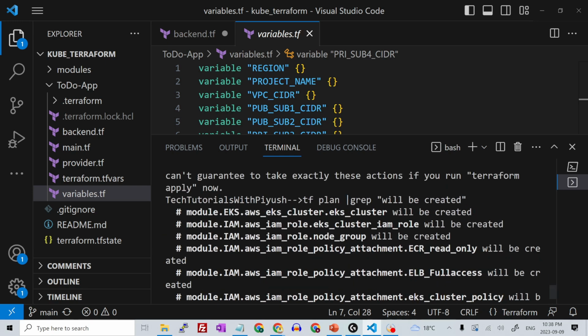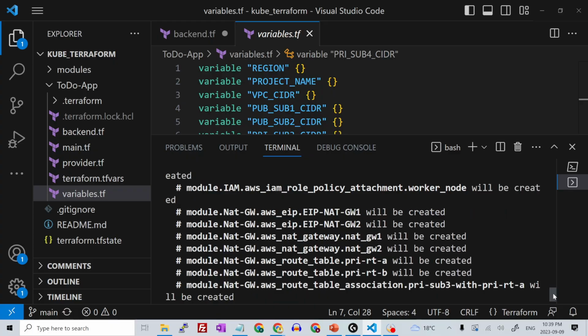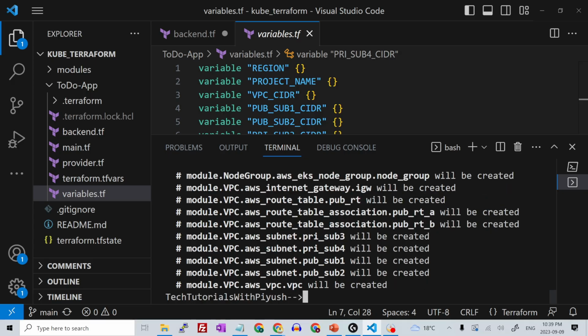Okay, so there is the EKS cluster, then cluster role. Cluster role was part of the IAM module. Then we have node group, policy attachment, ELB, worker nodes, NAT gateways, route tables, subnets. All the resources will be created once we hit Terraform apply. So let's do that now.